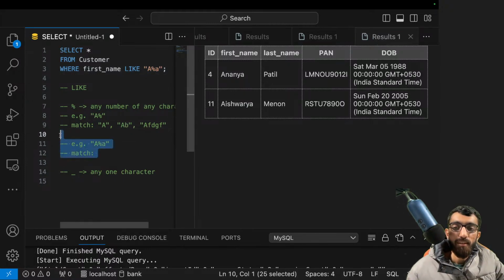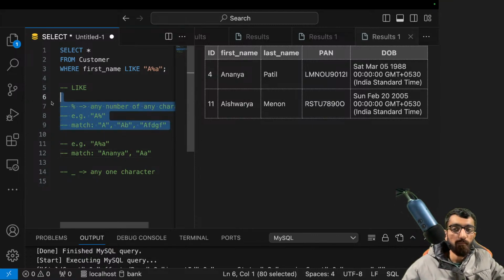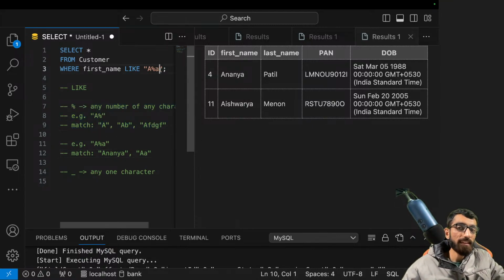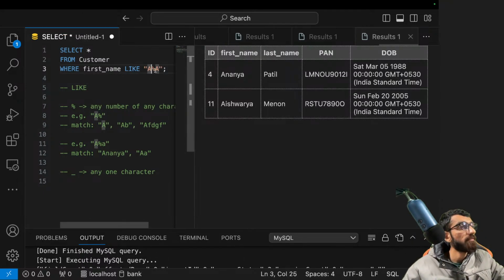Cool. So this will match Nanya, AA. SQL is case insensitive. You can make it case sensitive, by the way, but by default it is case insensitive.